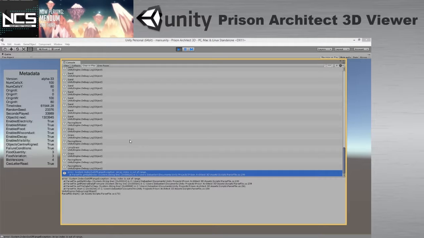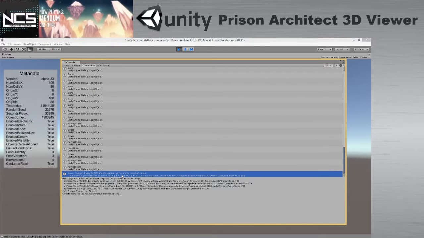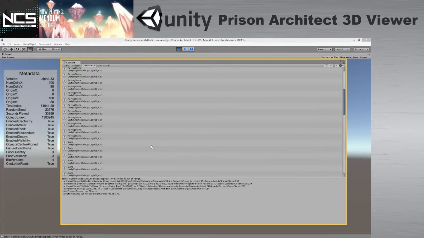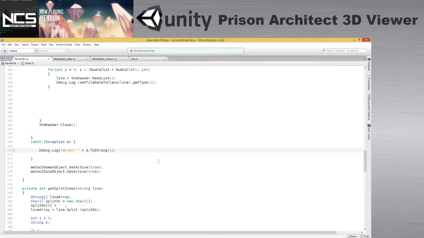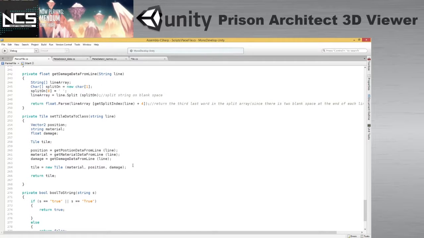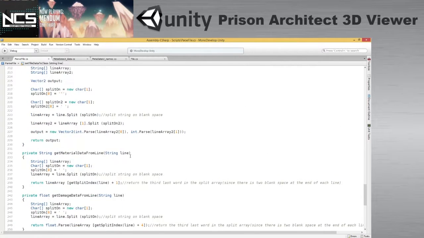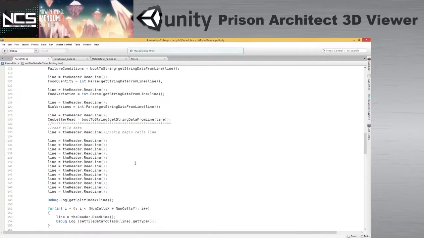Okay, so it went into something. What array index? We're not in an array index. What do you mean array index? We're not using any arrays. Oh, we are. Where we can see what this is. Tile data to class. 261. Okay, material from. Okay, we got a problem here.